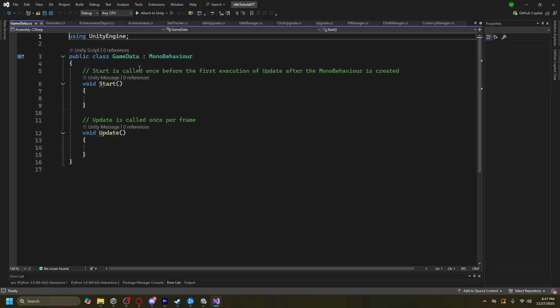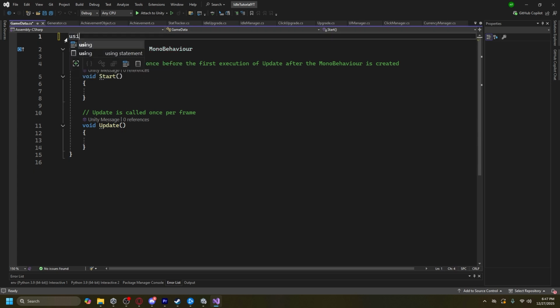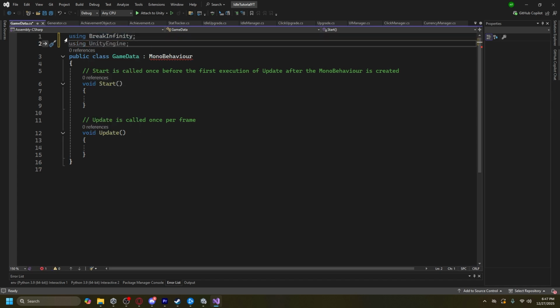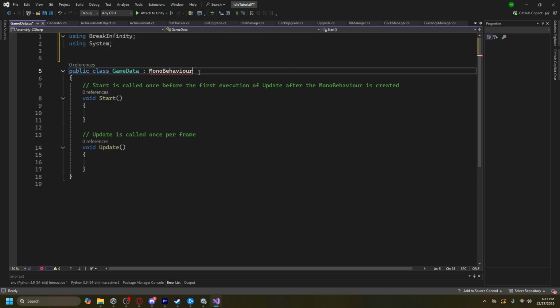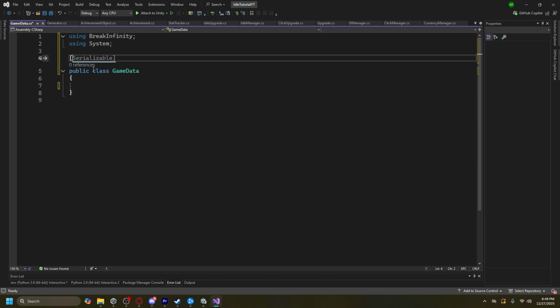So this script is just going to be a container for all of the information we want to keep track of between sessions. So we don't need UnityEngine, but we do need to use BreakInfinity because of the numbers we're trying to store. And then we also want to use System. We're not going to inherit from MonoBehaviour, which means we can get rid of Start and Update. We do want to mark this as serializable though.